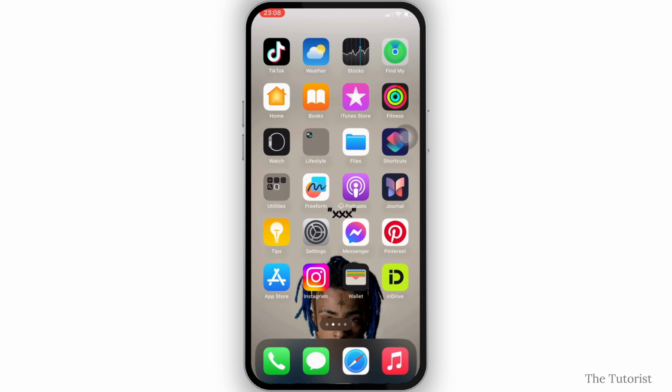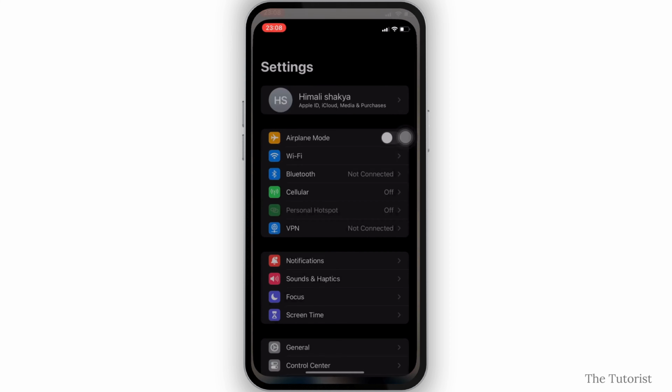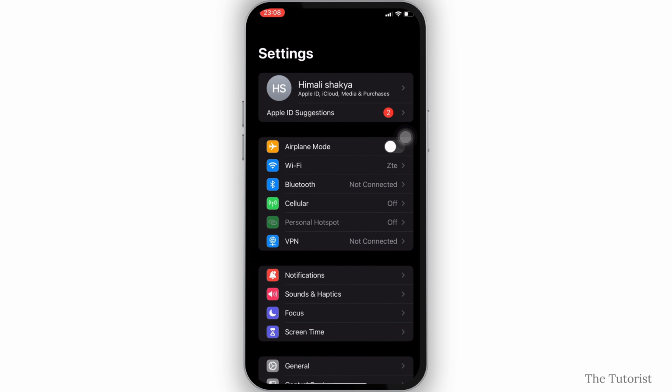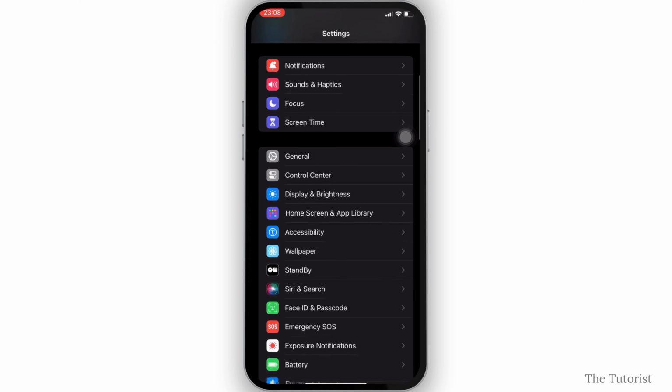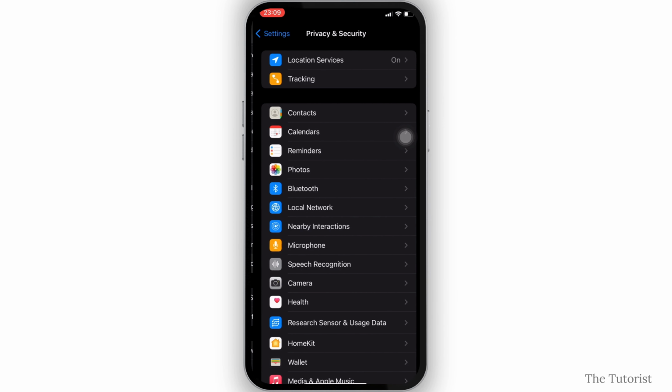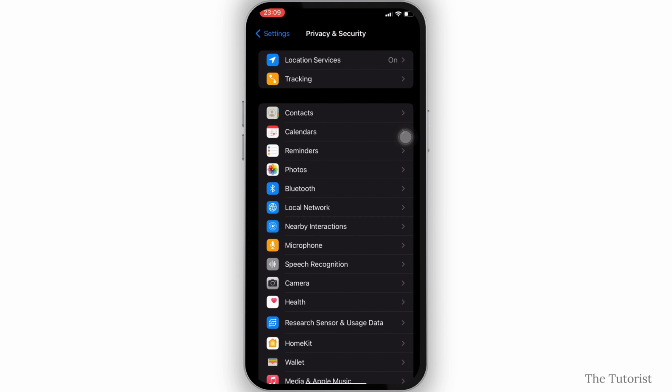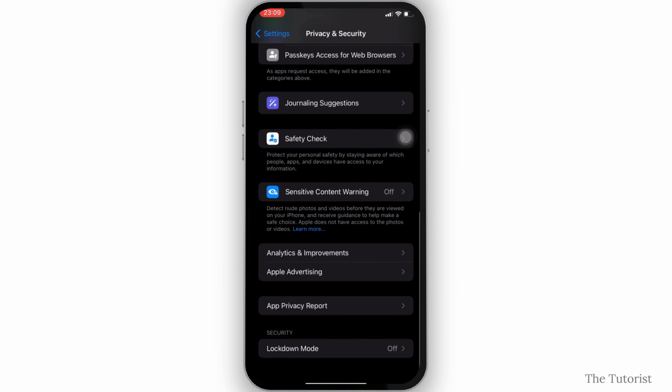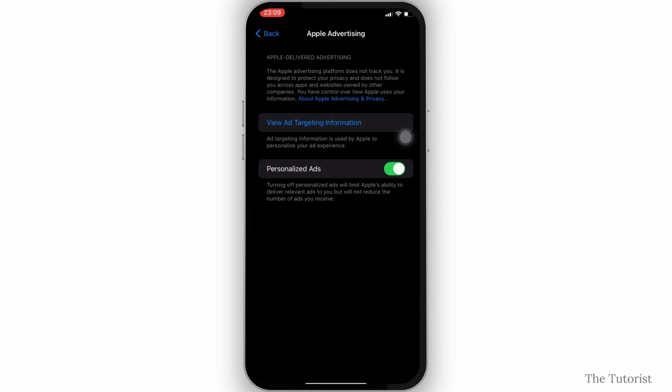First things first, simply head over to the settings of your device. Once you're inside the settings, scroll down and move into Privacy and Security. Once again, scroll all the way down and move into Apple Advertising. It will land you on this page. Over here, you have to make sure that Personalized Ads is toggled off.